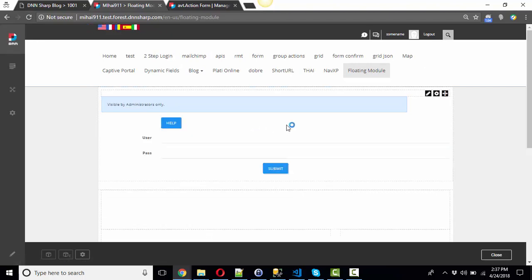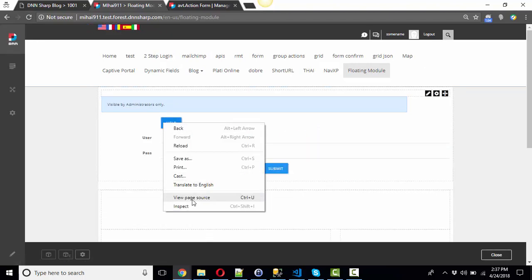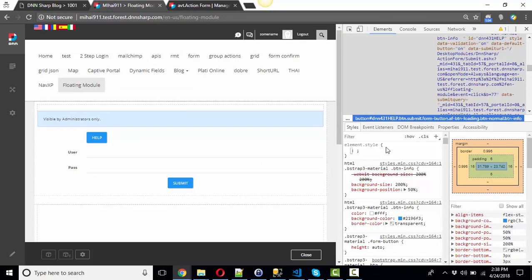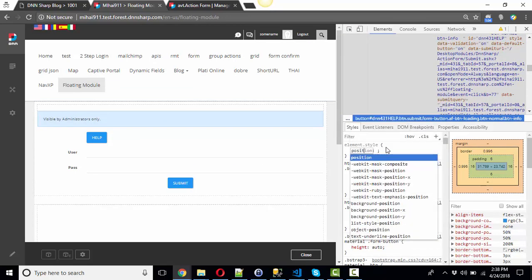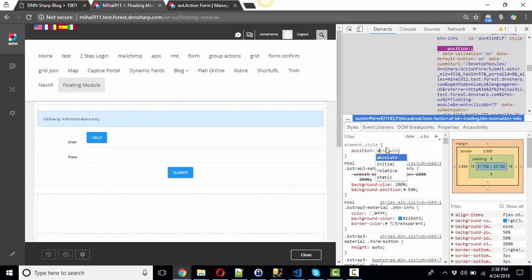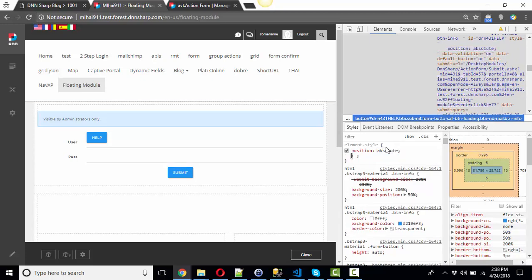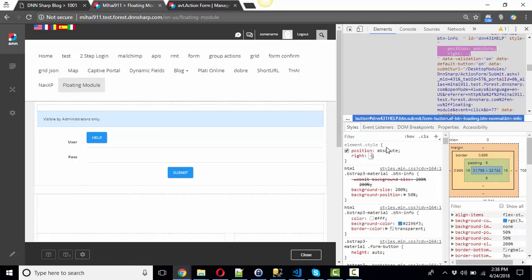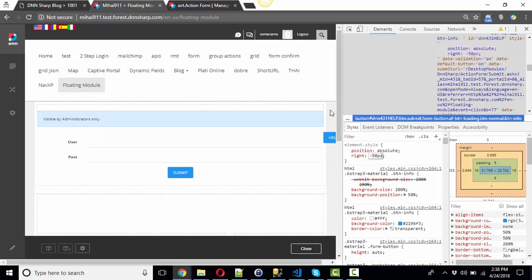Let's see how we can do it. So this is how the form looks now. And if we want to move the help button, we'll have to give it position absolute and right margin, let's say minus 50 pixels. Yeah, I think that put the button outside of the form.